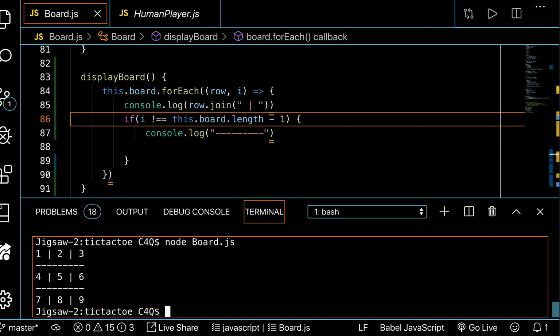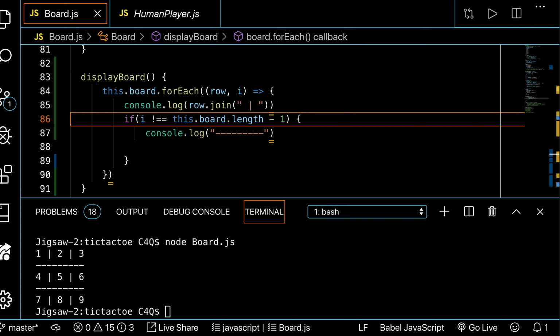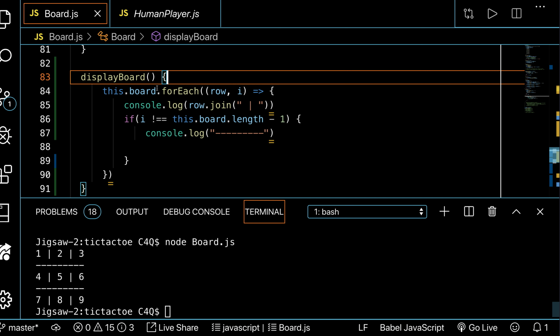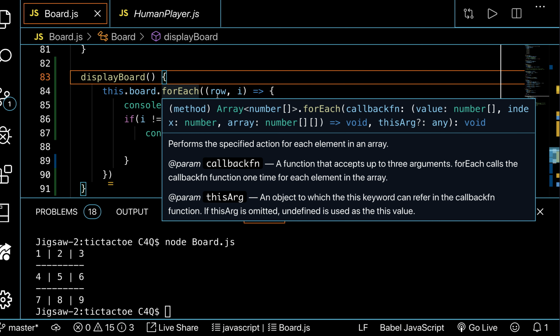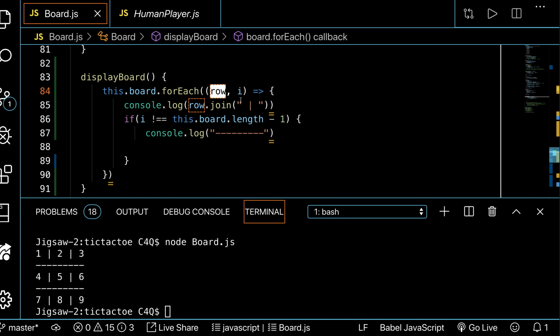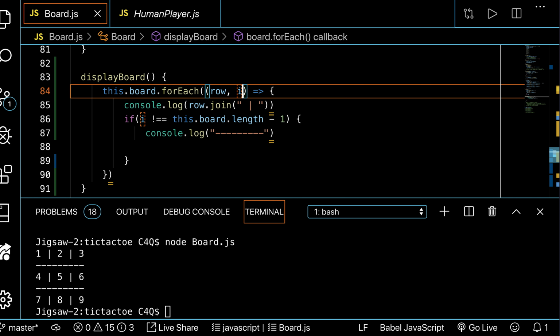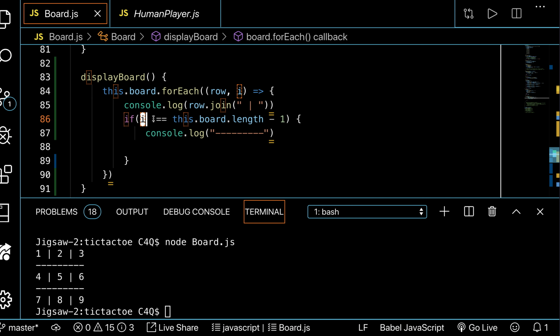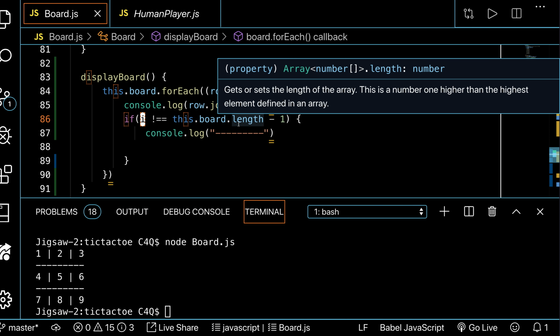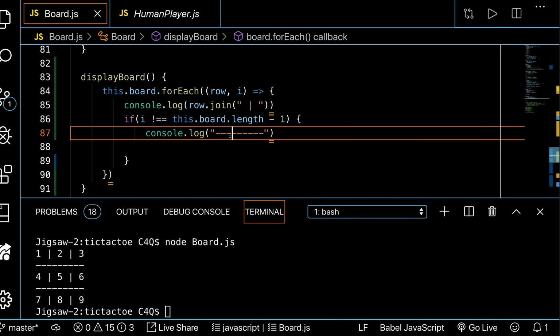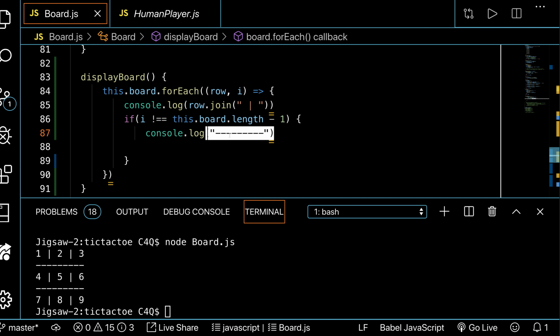Yeah, Rafid. Which part? Okay, so we're iterating through our board. This is going to give us each row, and we're also going to have the I for the index that we're at. We are going to take each row and join it with a pipe in between. And then if it's not the very last element, we'll print the horizontal line. Otherwise, we don't want to print that, or we'll get one at the bottom.